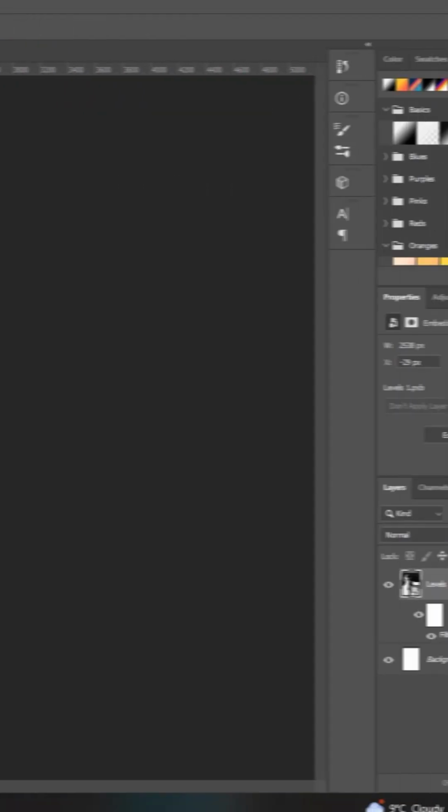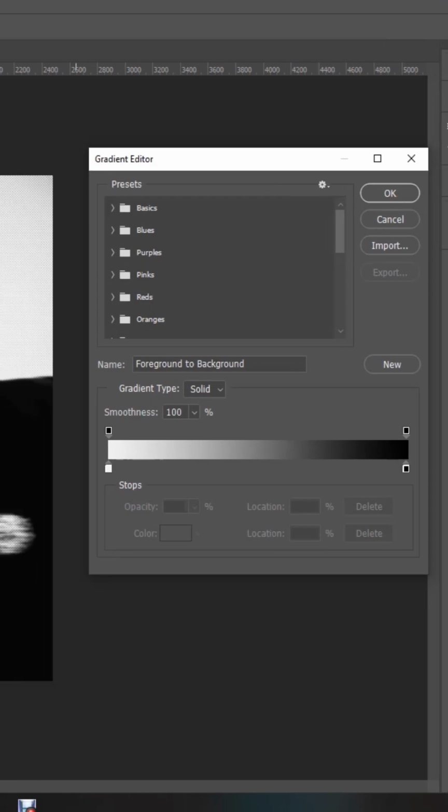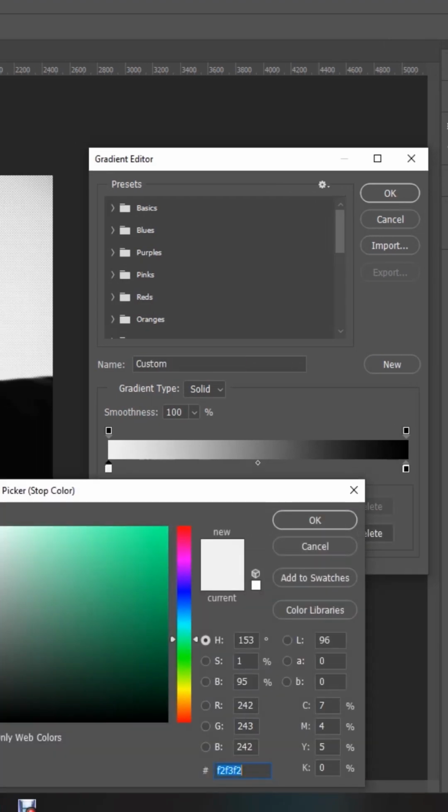Now for the fun part, we're going to add our gradient map. So if you go to the adjustments at the bottom and click gradient map, it'll bring up this dialog box. Now if you double click it, it'll bring up a gradient editor.